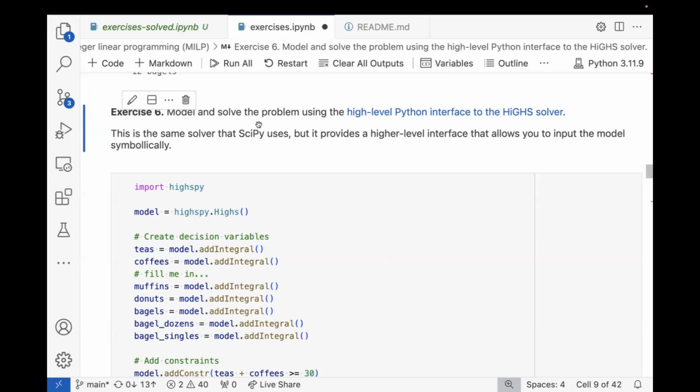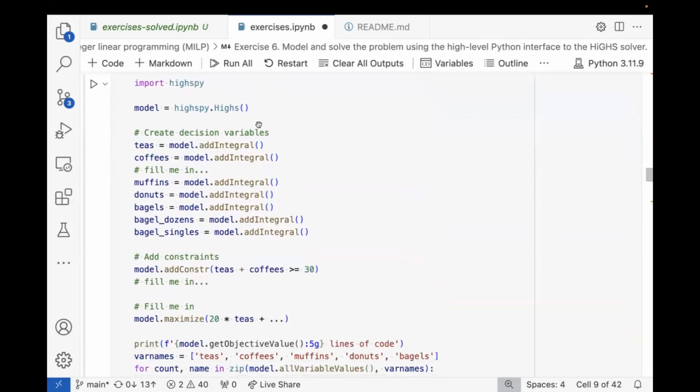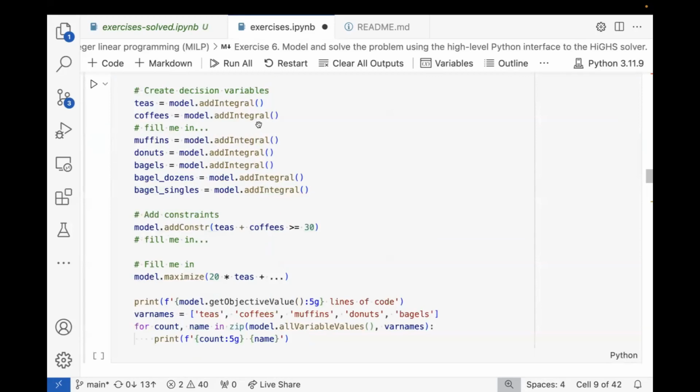And I've already constructed variables for you. So we have a model object here. Every time we call model.addIntegral, that adds an integer variable to our model. So I've created all of these variables for you. And what's neat about this is that we can just write these constraints as inequalities in Python. You can see how with problems that are much more complicated than this, it would be a lot easier than figuring out all those indices and coefficients. So the exercise here is just to complete these constraints.